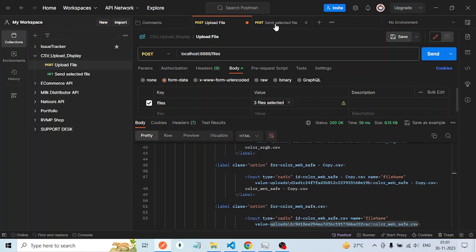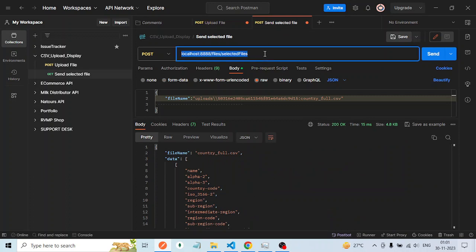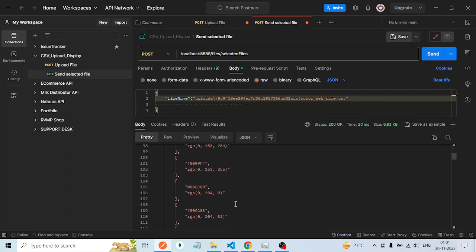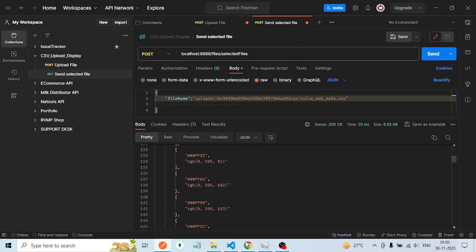Now you have to select a file from these uploaded files. This is the file which you selected, and you send the selected file to this endpoint, and this endpoint reads the data inside the selected CSV file and sends it back. As you can see, here is the data of the selected CSV file which has been read.